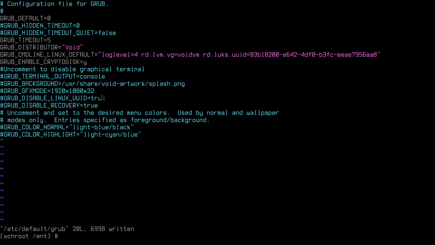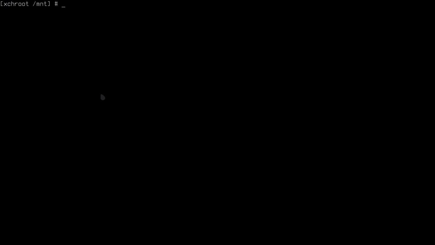Okay. Let me just clear the terminal. Clear. Now we need to add our key so we don't have to type our password twice, or our passphrase twice. So let's do dd bs=1 count=64 if=/dev/urandom of=/boot/volume.key. We should see some output. Okay, that's good.